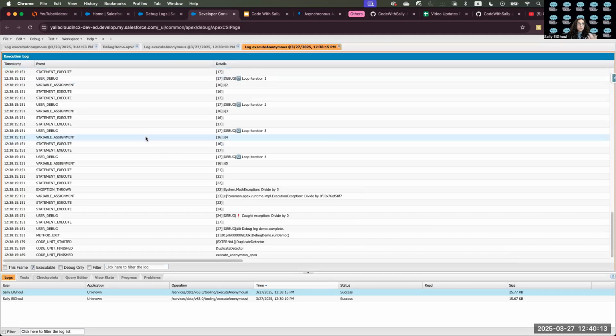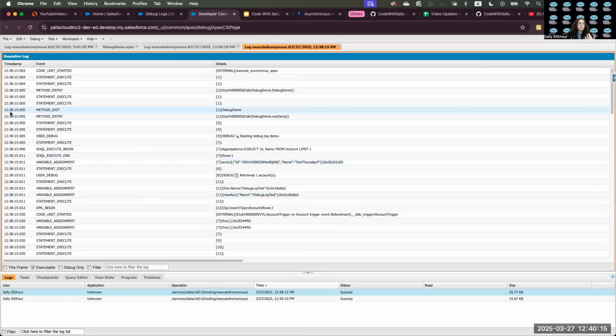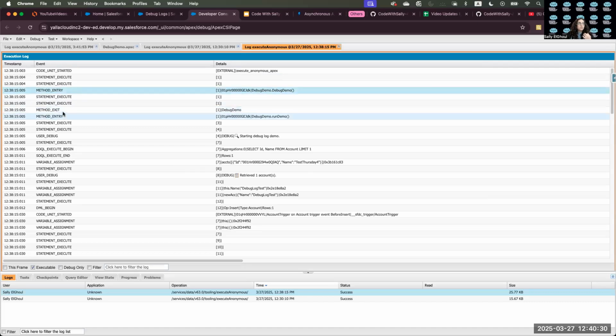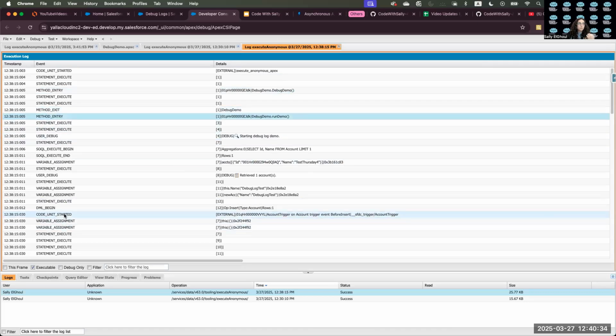But in general, that's how you can read it. The timestamp tells you the time. The event will help you match. If something says start or entry, it will have an exit. So, for example, here this is a method entry, and this is the method exit for it. Another method entry, you can search where the exit is.